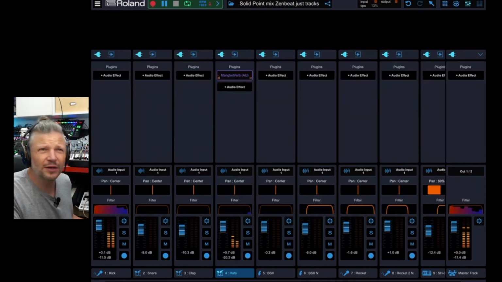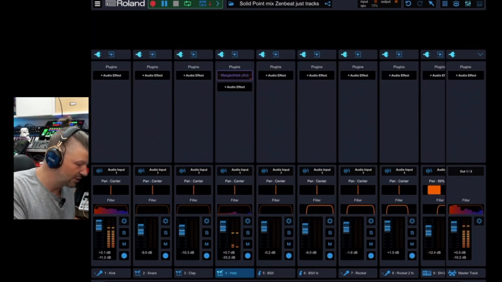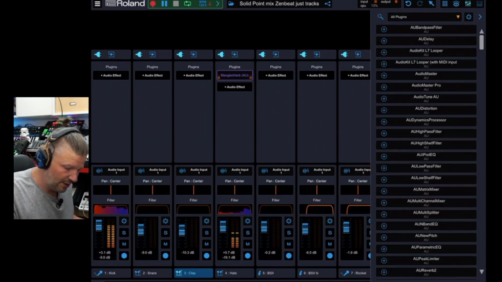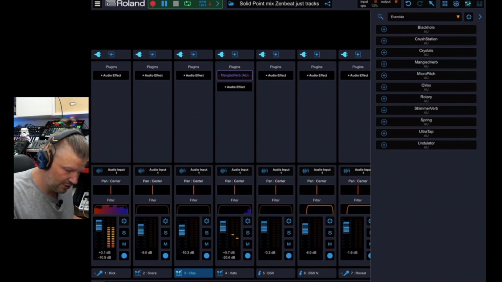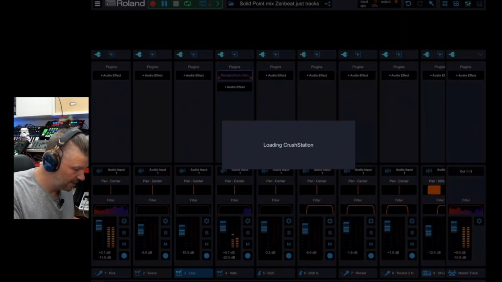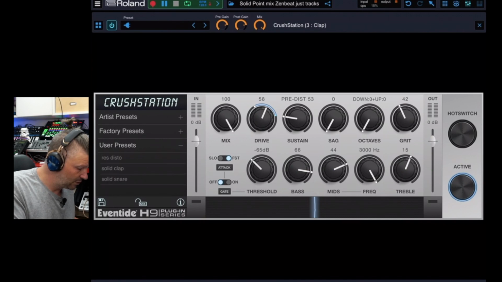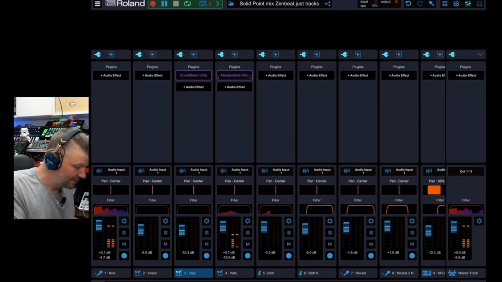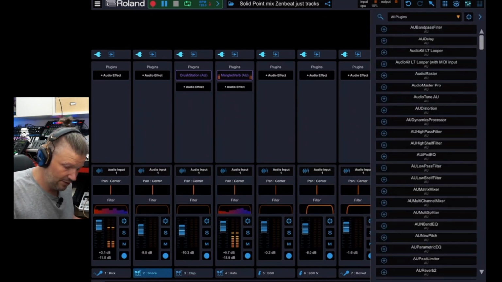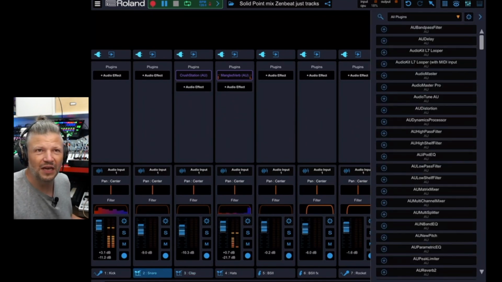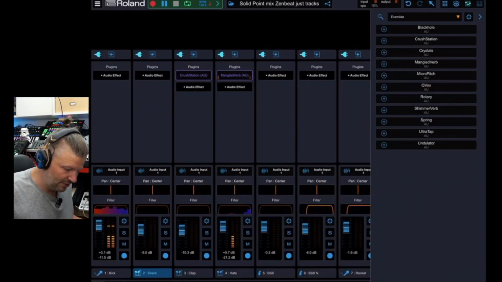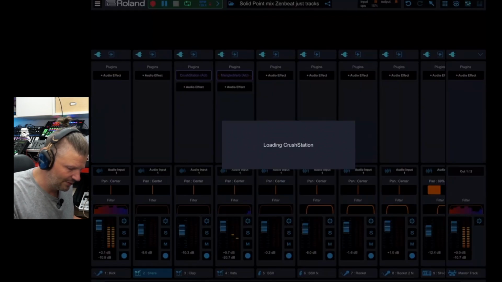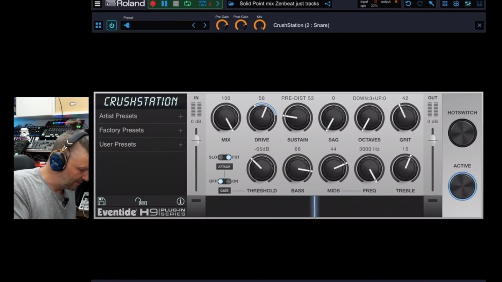The clap. I decided to use CrushStation, which is also an Eventide. Eventide CrushStation. Here we go. And this one is going to be using Solid Clap. And for the snare, again, CrushStation, if I'm not mistaken. Yeah, I like this one. It's a really good one from Eventide. They've got a lot of very good ones, but these are really cool.